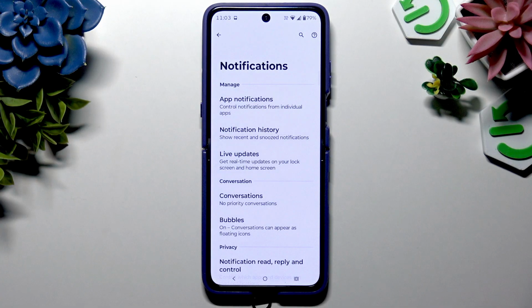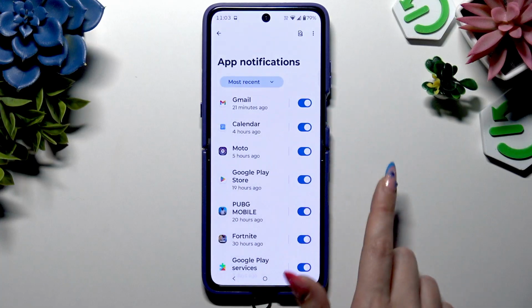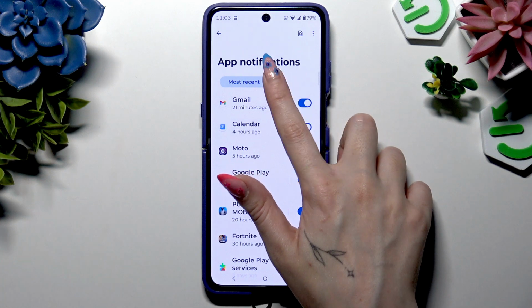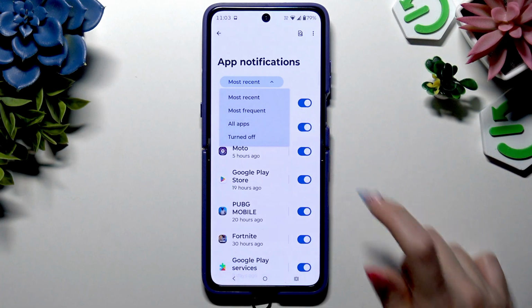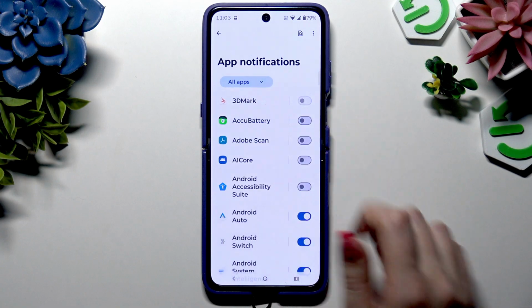Now choose App Notifications at the top, and when you're ready, you need to click on Most Recent at the top. Once you do that, you will see all of those options. Thanks to them, you can sort your apps to see ones with most recent notifications, most frequent notifications, all apps on your Motorola, or only apps with notifications already blocked.